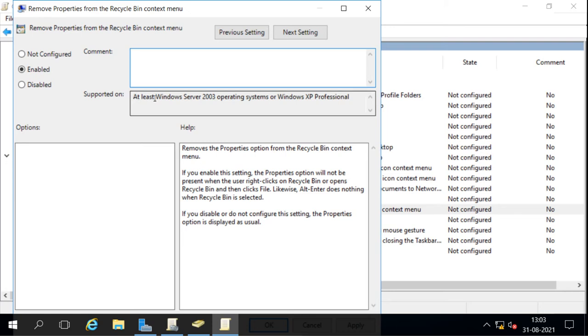That means it says at least Windows Server 2003 operating system or Windows XP Professional. That means this policy is going to apply only on at least these machines or higher. So this is actually the scope of the machine, like compatibility, where these policies are compatible. Then it also shows the detail here, what it is going to do if you enable the setting, and what it is going to do when you disable the setting. So it will give you the information here.